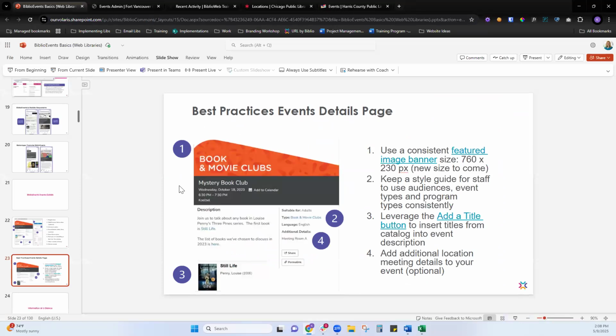keeping track of a style guide. Y'all are going to make some decisions, like what audiences are you going to have? What event types are you going to have? What kind of program types are you going to have? How do we want to capitalize certain things? What are our descriptions going to look like? Do we have a certain way that we want our story times to be written?